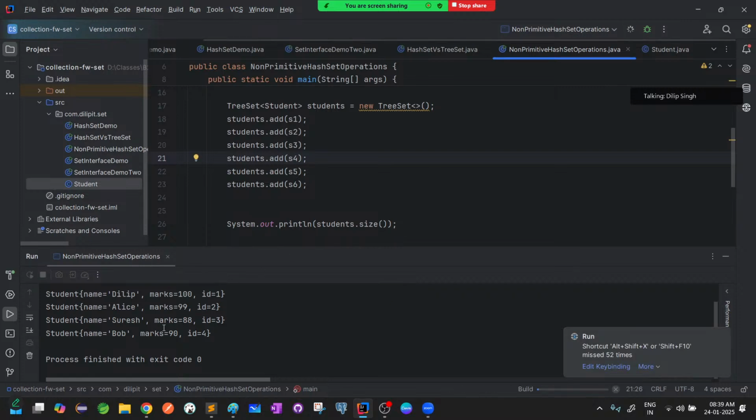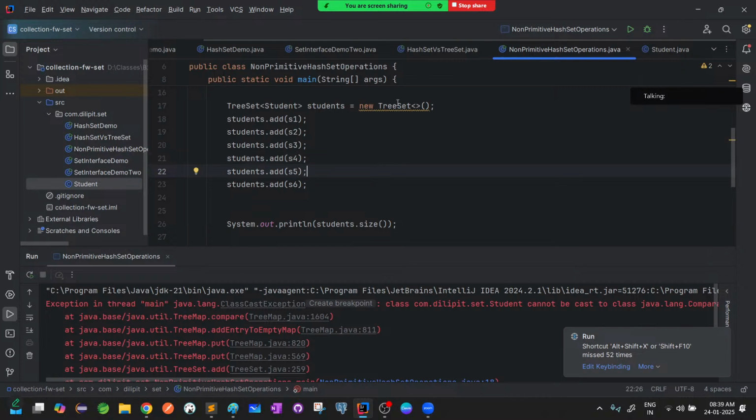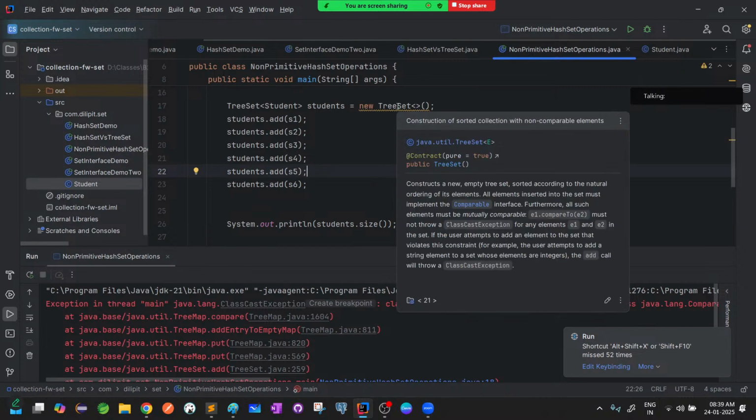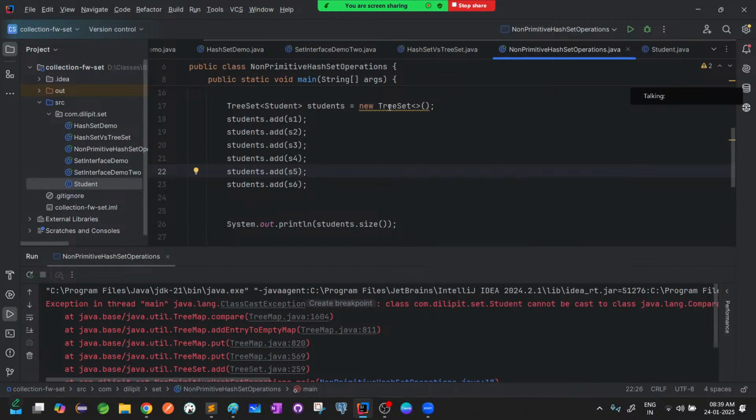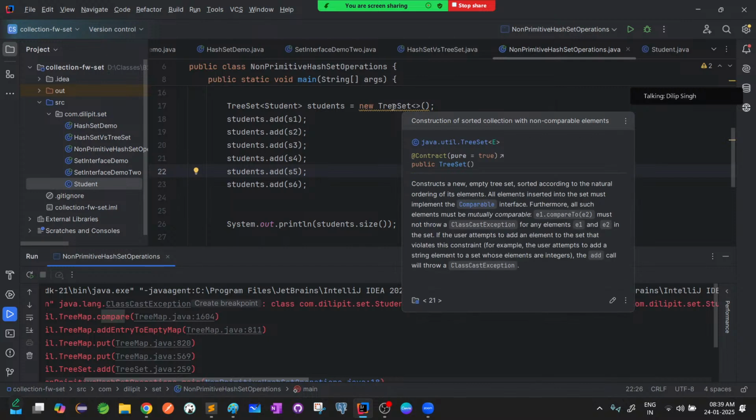Okay, let's execute. In this case, it's a different exception, ClassCastException: Student cannot be cast to class. I'll come back to this. There is a concept called Comparable and Comparator. One small topic is there, then I will explain. The Student class should implement the Comparable interface internally. Then only you can use TreeSet. I will do that.